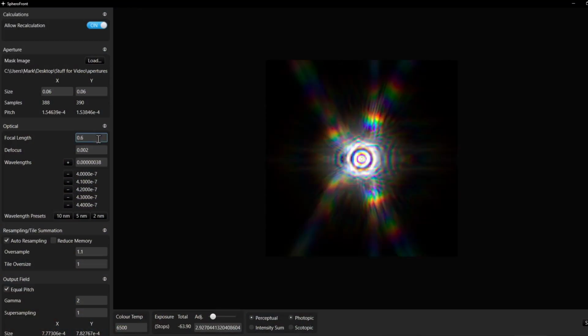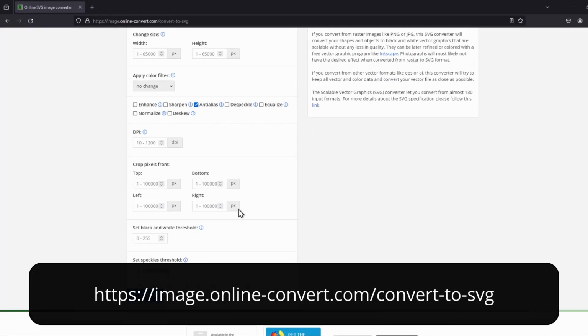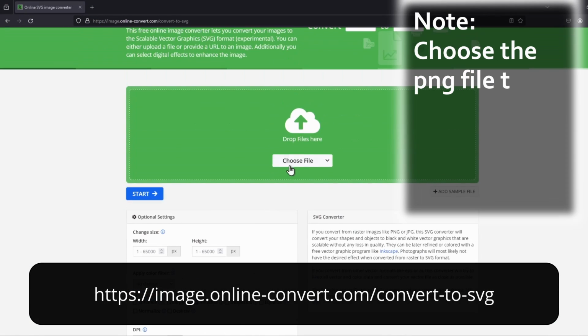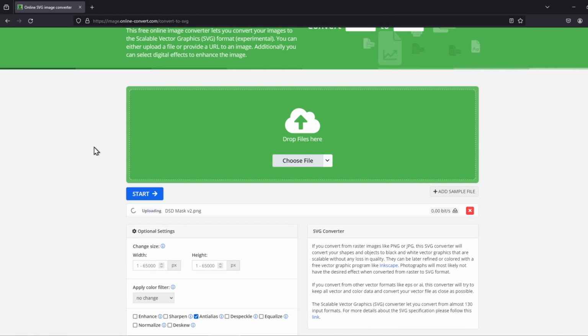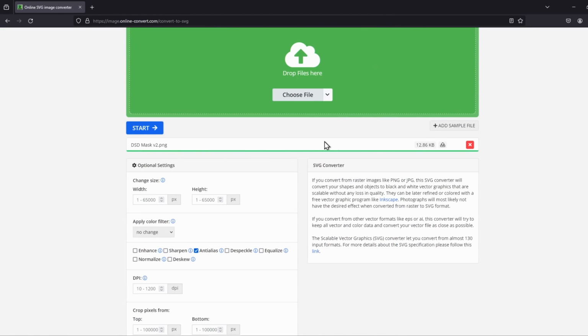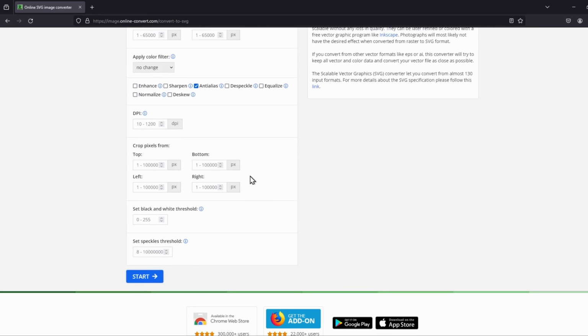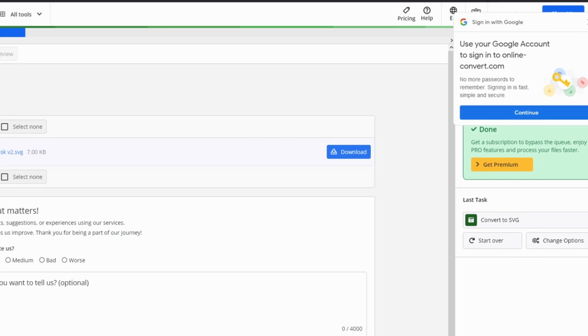Next, what we need to do is go to this website here and convert the PNG file to an SVG file. Just choose the file and press Start. You really don't have to worry about any of the settings below. All of the dimensions can be changed in Cura later on. Download the SVG file and open it up in FreeCAD.